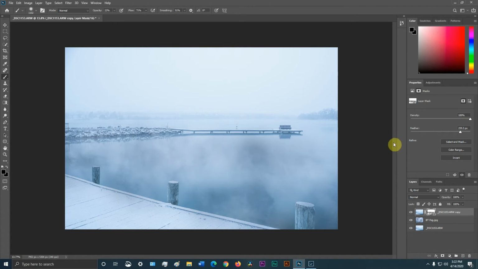Okay, so once we have that done, I think I'm ready to call that image good. Let's see. I might add just a little bit more out here. Yeah. Just like that. Okay, I like that. I think that looks nice and foggy and hazy.